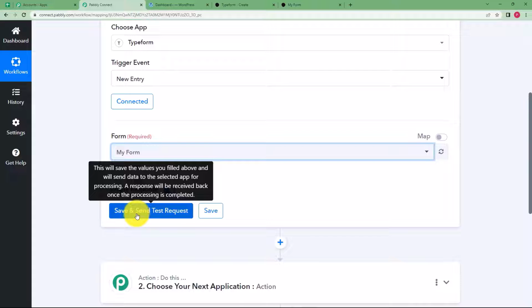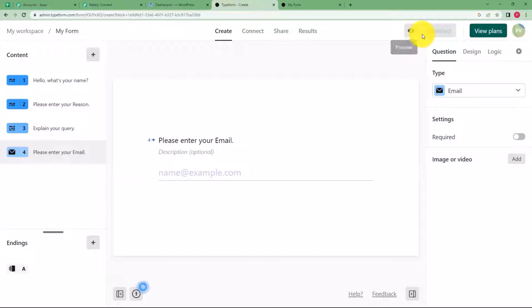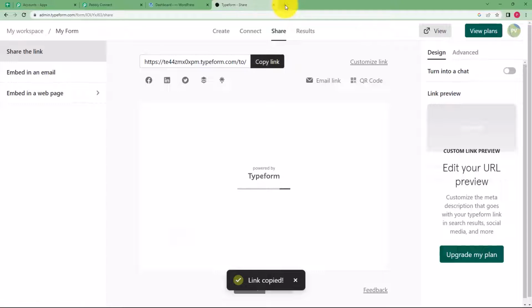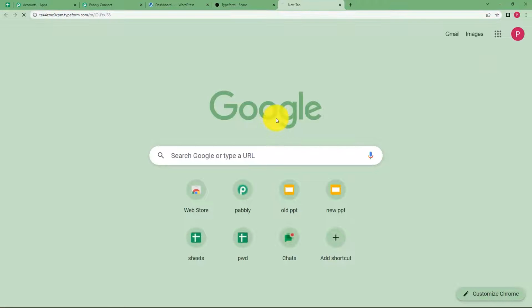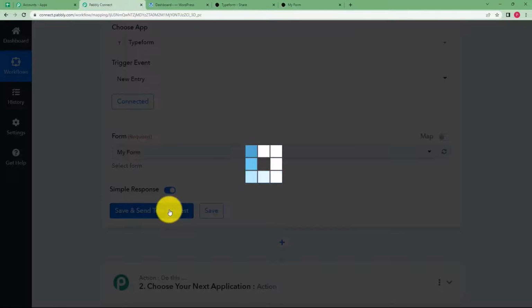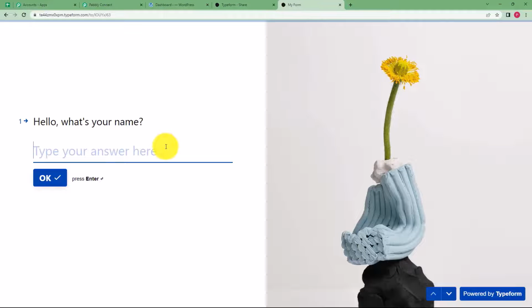Now I will click on save and send test request, but before that, let us quickly copy the link of this form and then paste it in a new tab so that you are able to fill up the form. This is the link, I have copied it, and now I will paste it. See, this is the form that has opened. Let us click on save and send test request and then go to the form and fill the form.